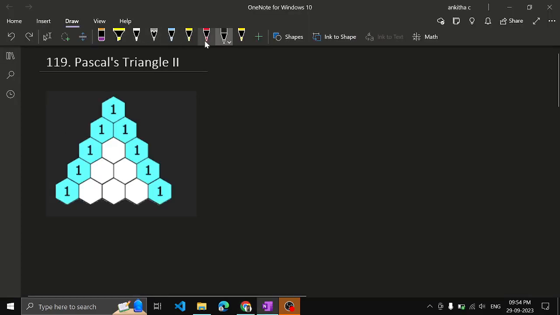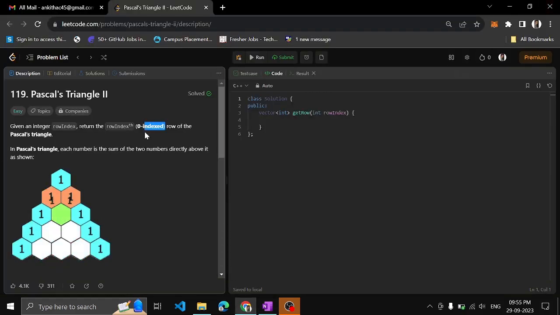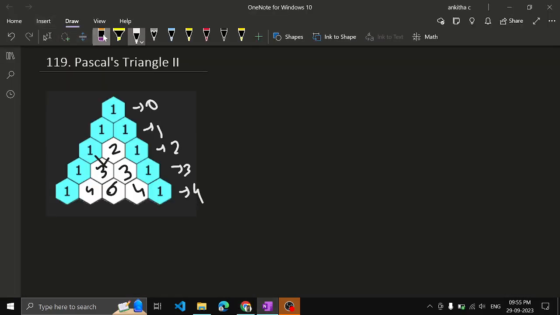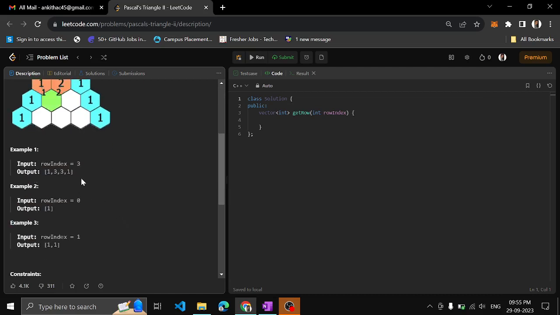So how do we compute it here: 1 plus 1 will be 2. These two combined will give you 3. Again 2 plus 1 is 3, 3 plus 1 is 4, 3 plus 3 is 6, 3 plus 1 is 4. So this is rows 0 1 2 3 4. And why am I taking row 0? Because they have said that it's a zero-indexed row. So now our task is, given some n, the row index, we have to return that row's values of the Pascal's triangle.